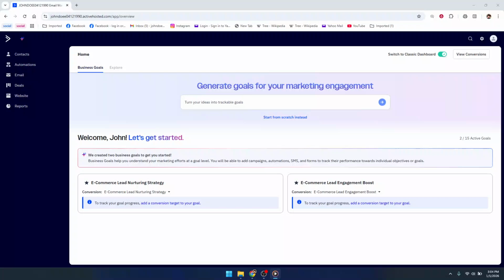In today's video, I'm going to teach you how to set up email automation in ActiveCampaign. We're going to walk through a simple but powerful automation from start to finish, so you can start sending emails on autopilot as soon as someone joins your list.